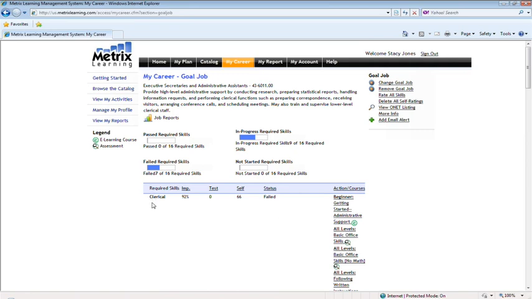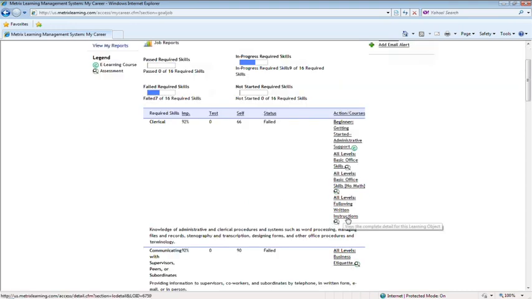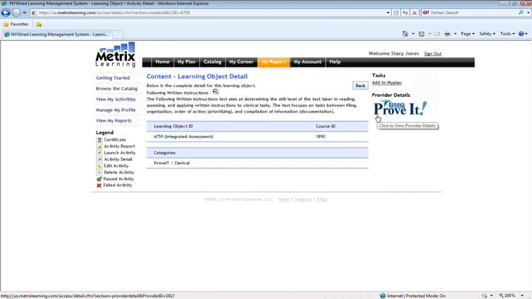Here you'll see the required skill of clerical has a 92% importance rate to our chosen job title. Our self-assessment of 66 is intermediate. Next, what we want to do is find an assessment, which is an objective assessment from Prove It. So if I think I'm an intermediate level, I can go in and see exactly where I fall.